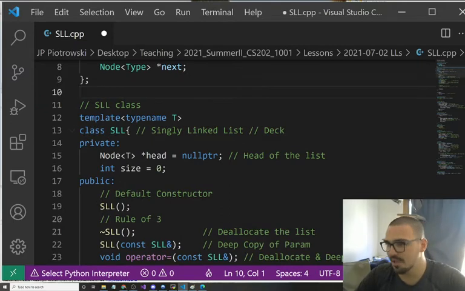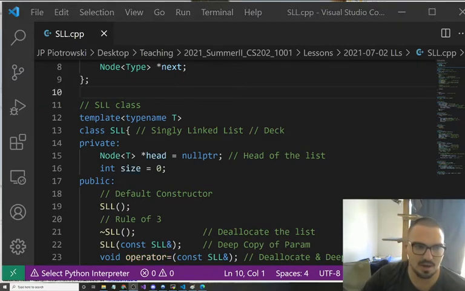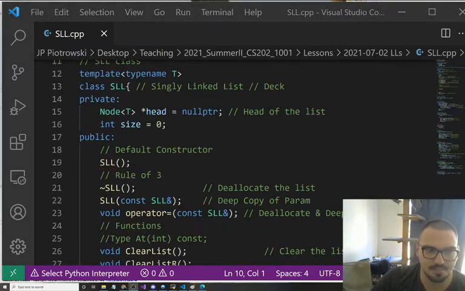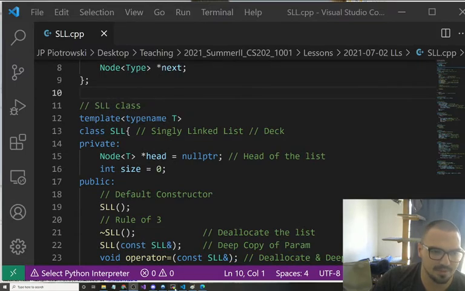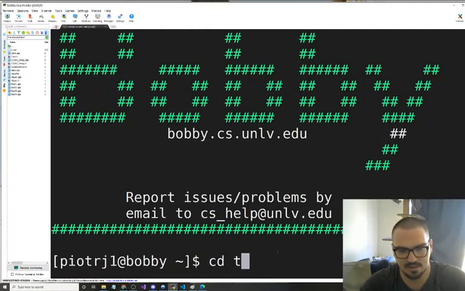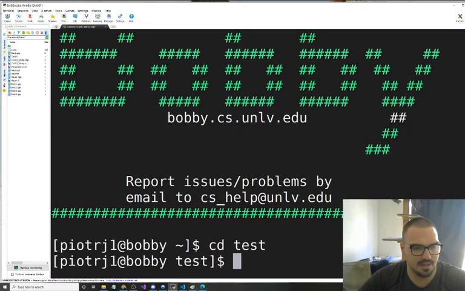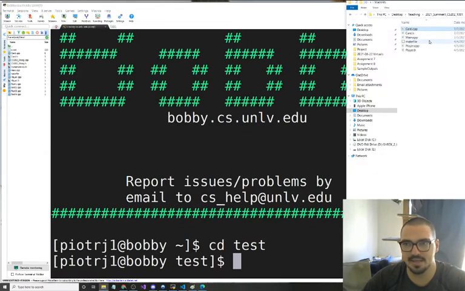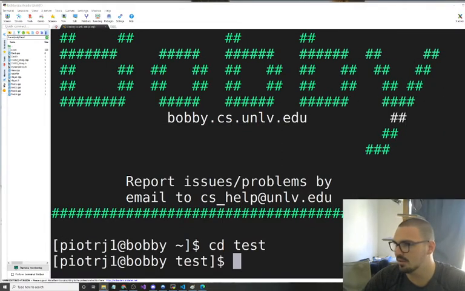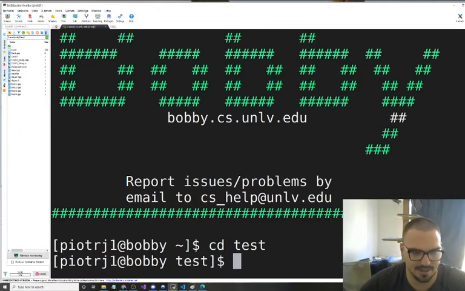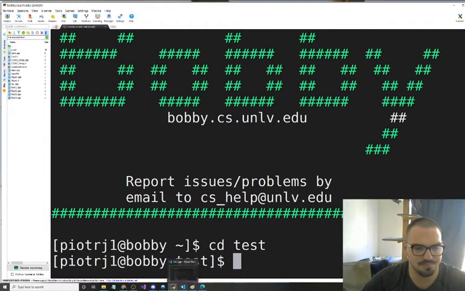So now I'm done with assignment 9. And now we're going to talk about the singly linked list stuff. So I think I'm connected to Bobby. Yeah. And all I want to do is pull in our SLL so that I can ensure that it is compiling at the moment before I continue on and ruin it even more.